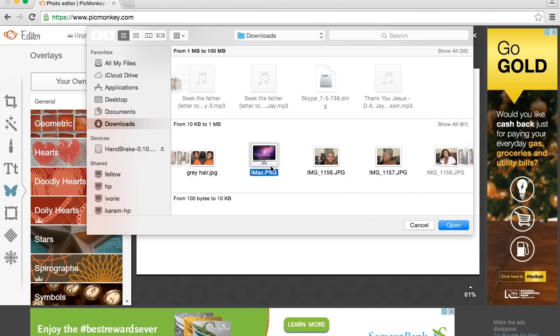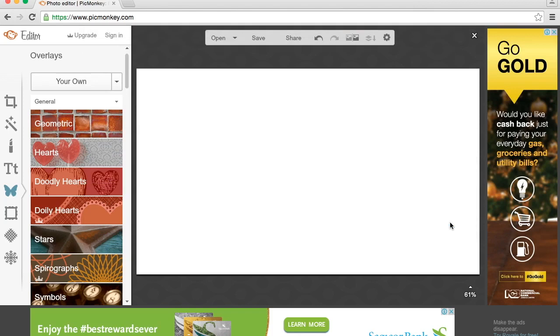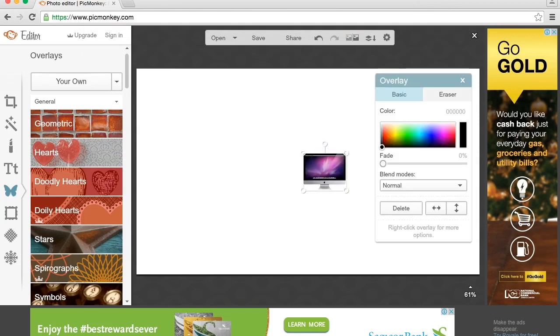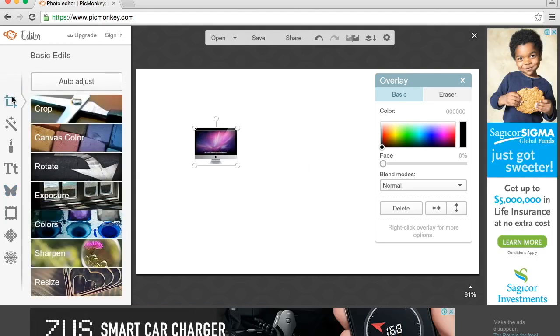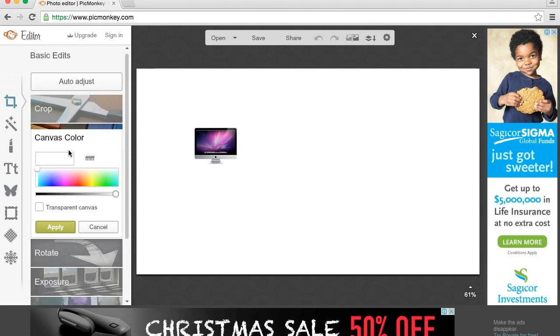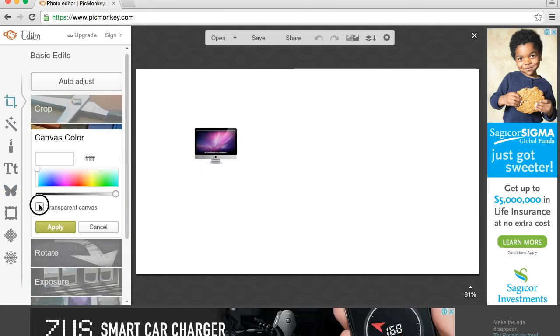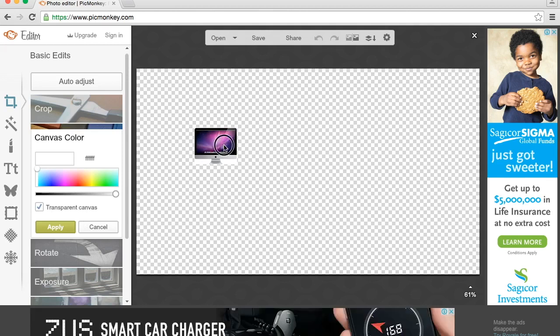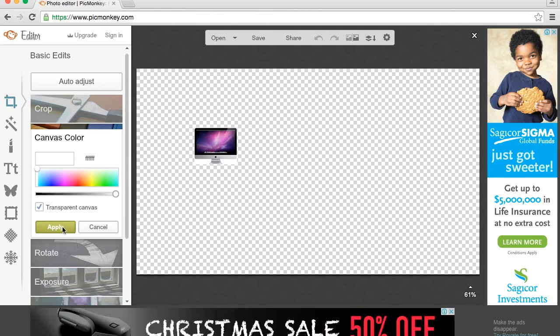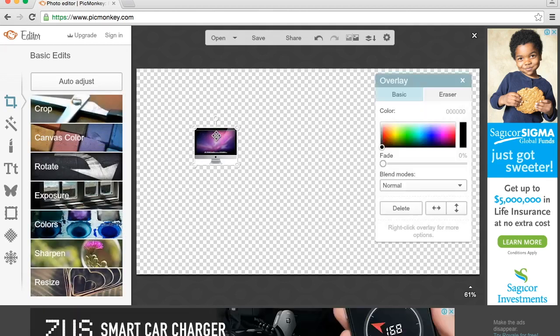So I'm going to get the iMac PNG, and it says PNG. But even though it says PNG, there's a white background. Let me show you what I mean. Let me go back to basic edits, and I go to canvas color. Look, when I click transparent, you see the white comes up underneath it here. Let me click apply. If you don't click apply, the changes won't be saved.